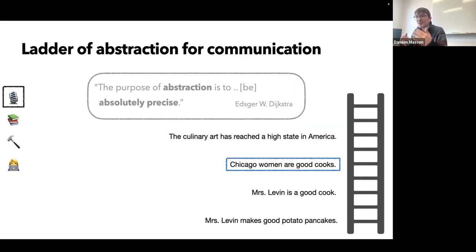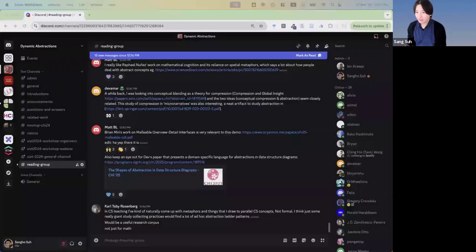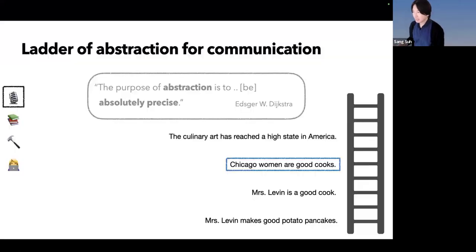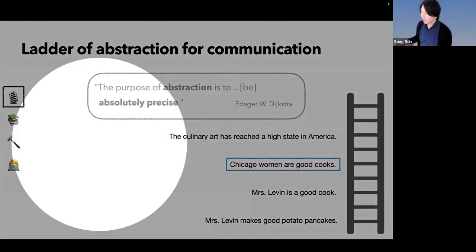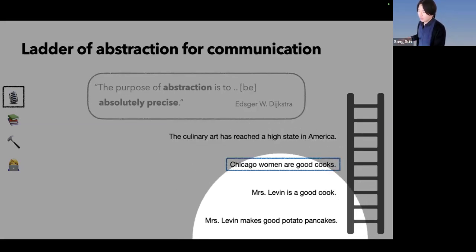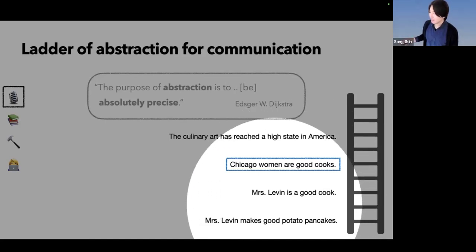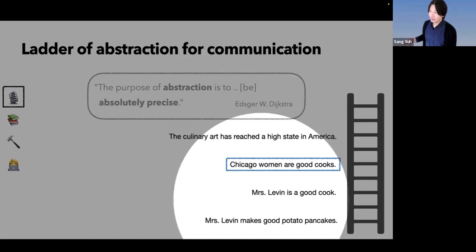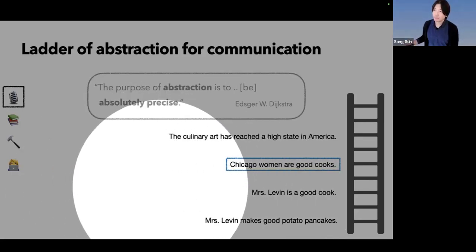So I wonder if there's a difference, if both of them, in your opinion, are part of that ladder of abstraction. Yeah, that's a great point. I agree. I do think there's a difference. One example I would say is, let's say I just take away, starting with the "Mrs. Levin makes good potato pancakes" statement, let's say I just remove "potato", right?